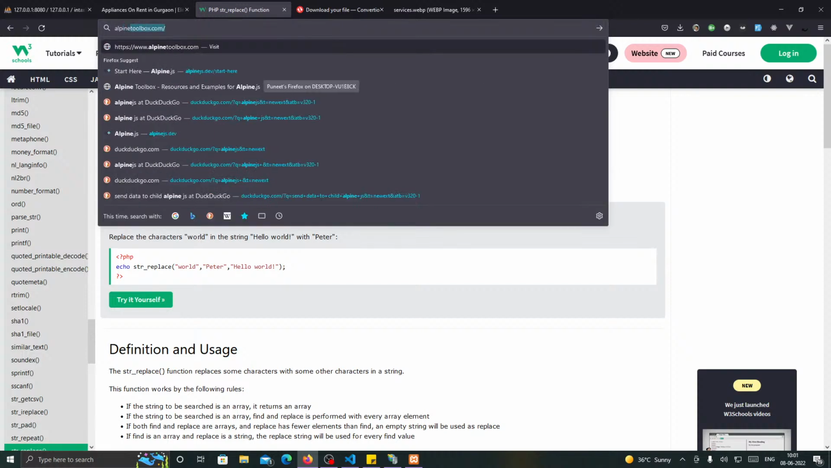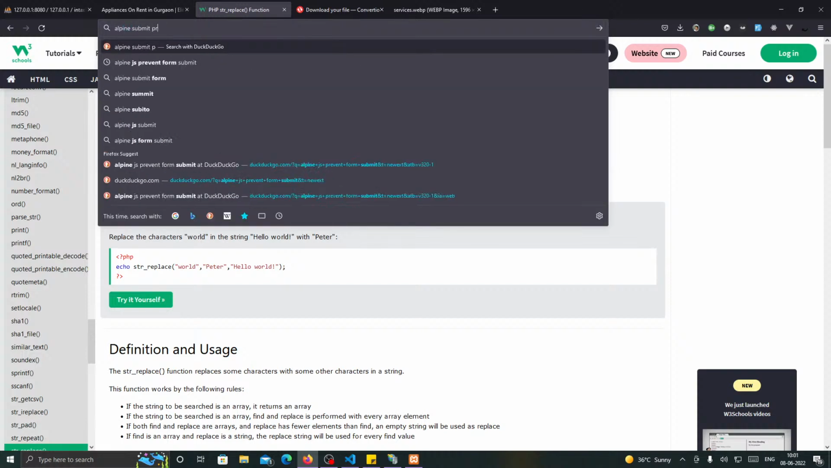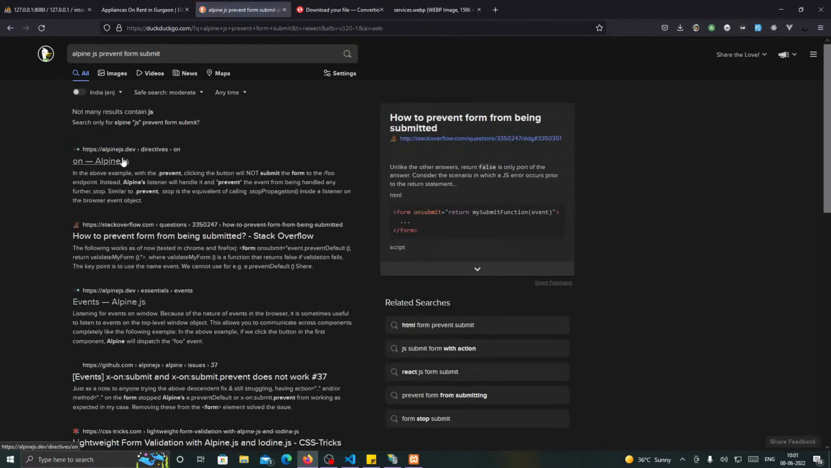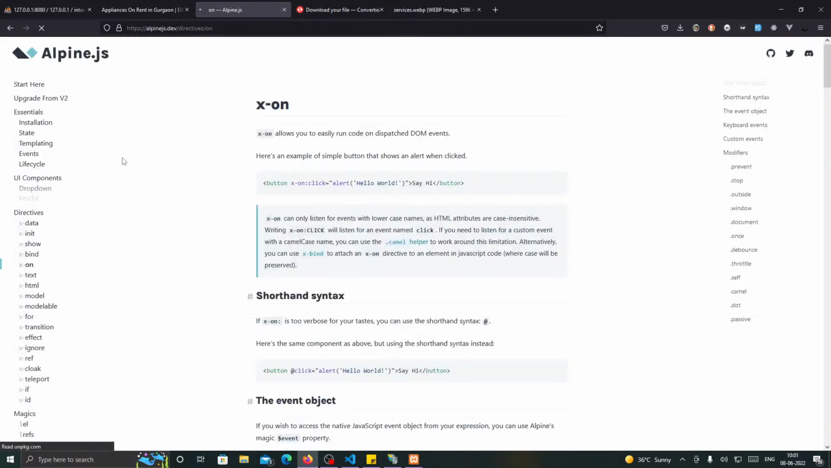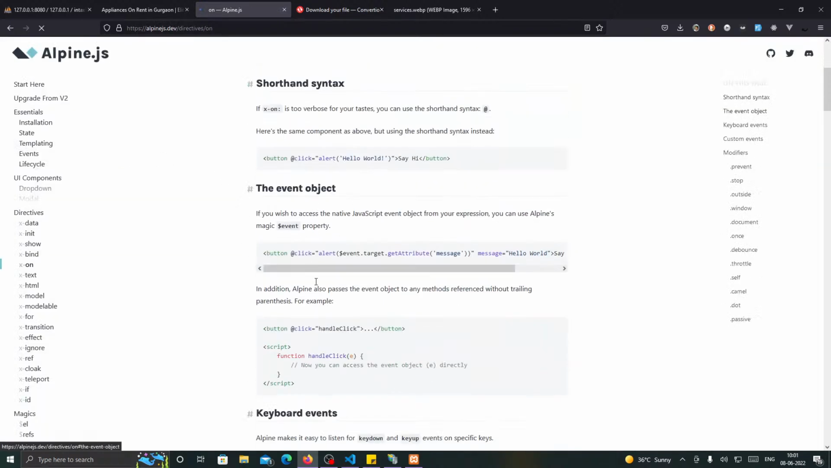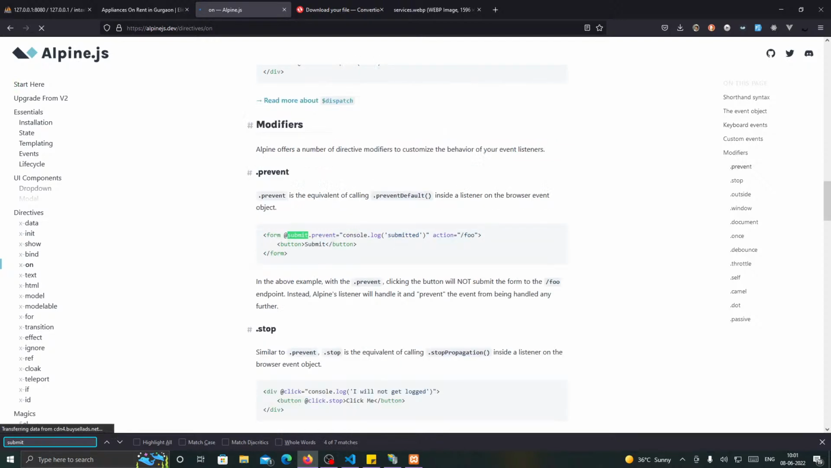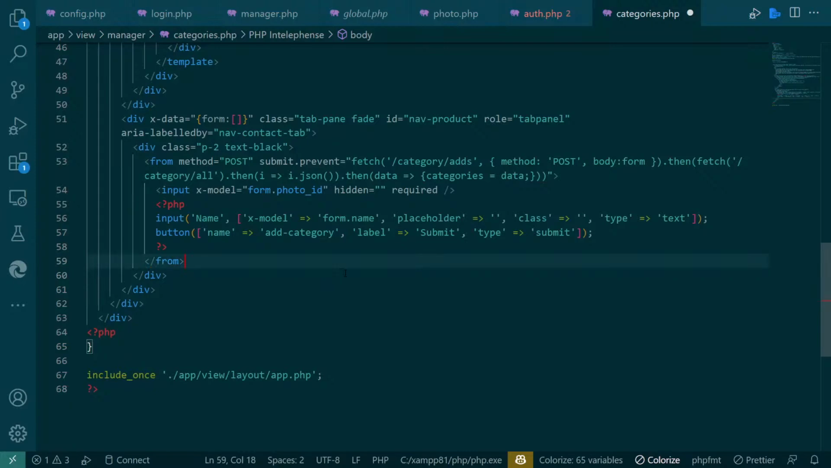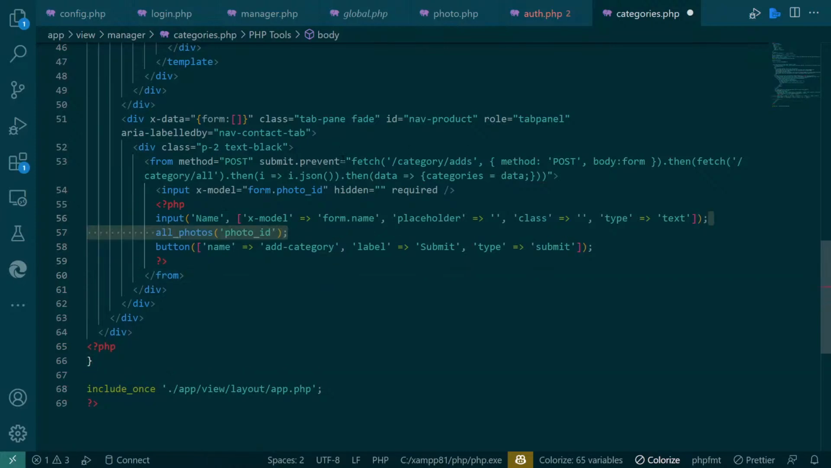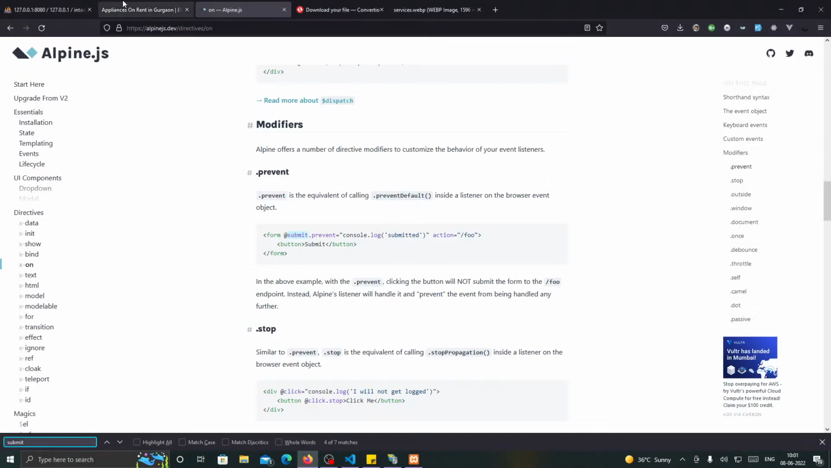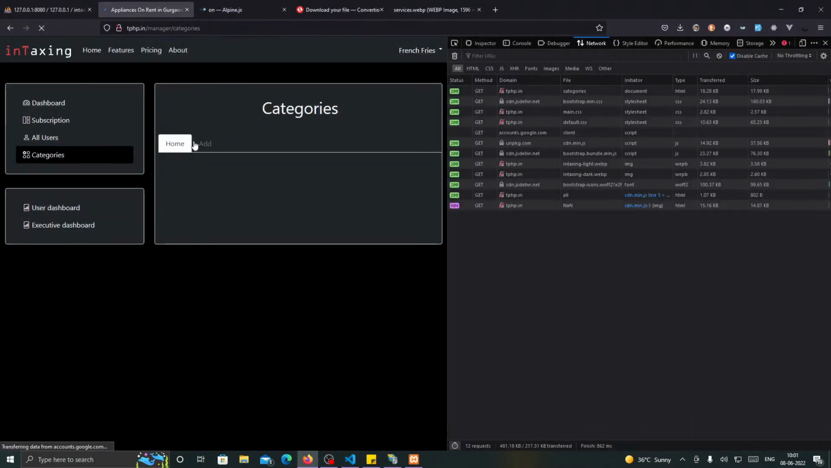Okay, Alpine. Submit, prevent. I don't use the at sign. I think I don't use the at sign. Submit. Okay, I don't use the at sign. I have to use the at sign first. How can I make these kinds of mistakes again and again and again?